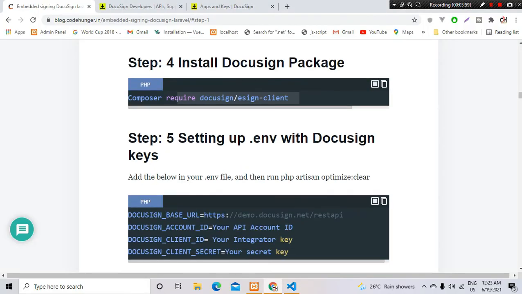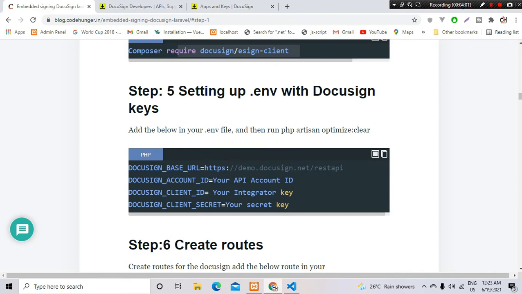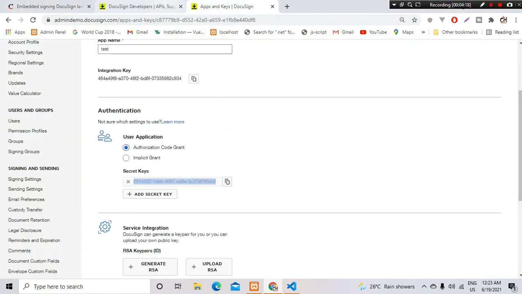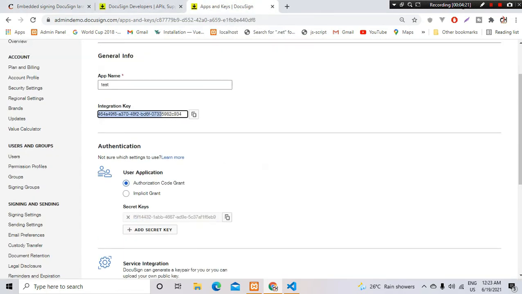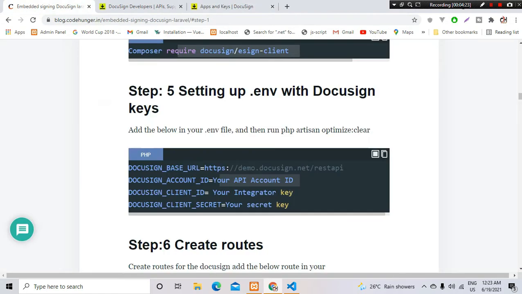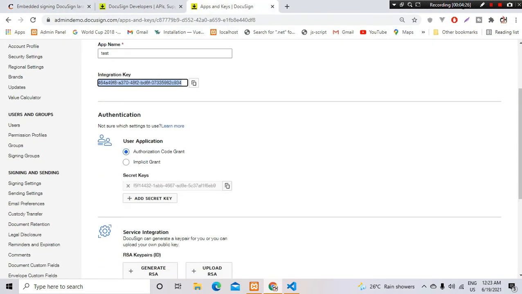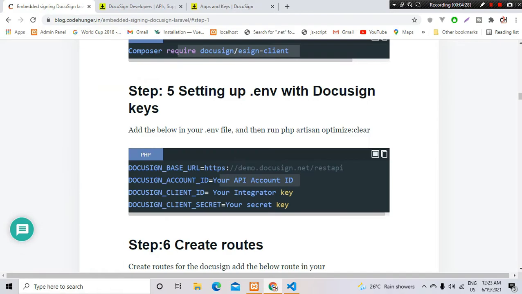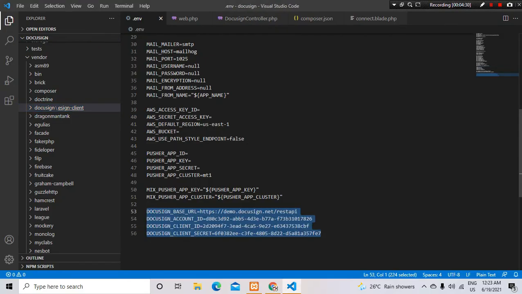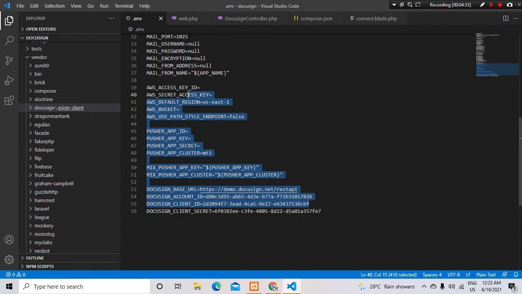Fine. Now we will move to the .env file. Here you can see we need these three things: the account ID, the client ID, and the client secret. The account ID is your API account ID, then your integrator key, which I have shown you. Let me show you again. This is your integrator key, and your secret, which you get when you click here on add secret key. So I'm going to add those things here in my .env file.